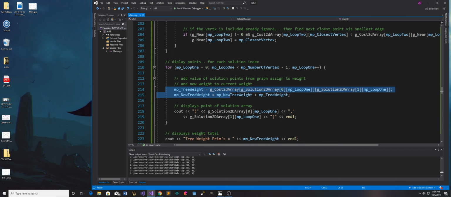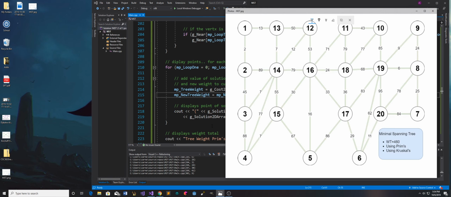And then I have the weight, which takes all of the solution points, right? All the points in the solution. So 1, 2, 14, 13, whatever's in there, you'll see in a bit. And it adds the weight of the edges. So if you look on here, the weight is 45, 2, 89, 7, 12, right? The weight is the distance in between. And so it's going to add up all of the values of the tree.